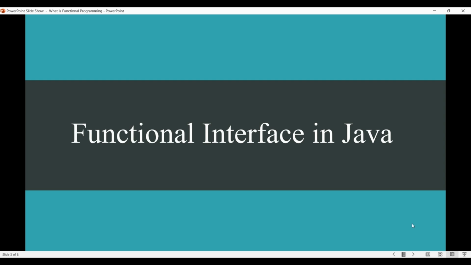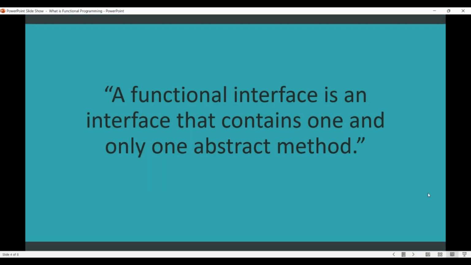Functional interface, one of the most talked about concepts from Java 8. So, what is a functional interface? A very basic definition is that it's an interface that contains one and only one abstract method. That means this single method must specify the intended purpose of the interface. And we can say that in this way, a functional interface typically represents a single action.